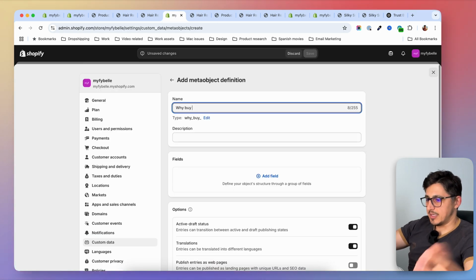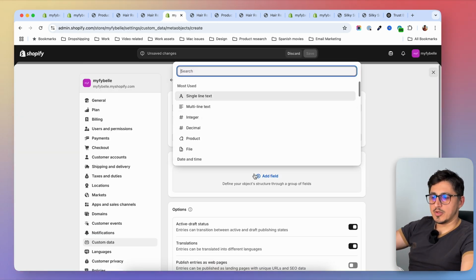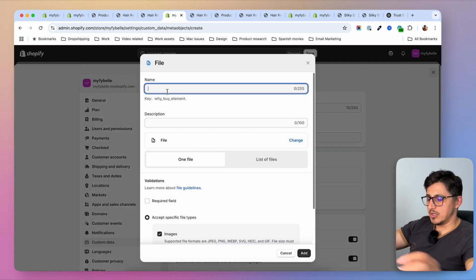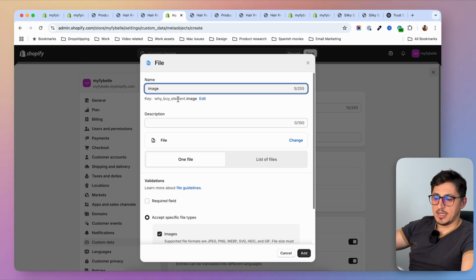So let's define first the object. Why buy, let's say, element, and then I'm going to select an image, and to do that you're going to select a file, and you're going to say here image, because we have the why buy element key in front, then image, and this is a file, just one file.